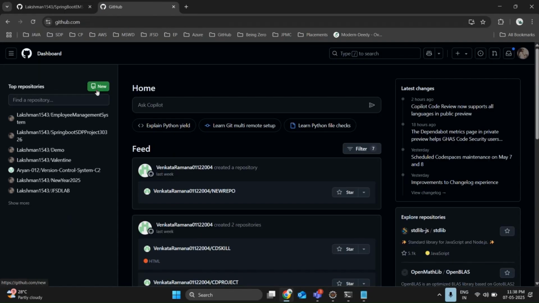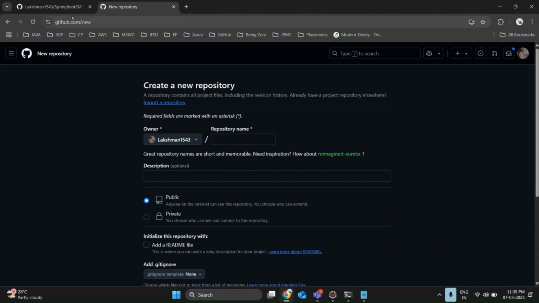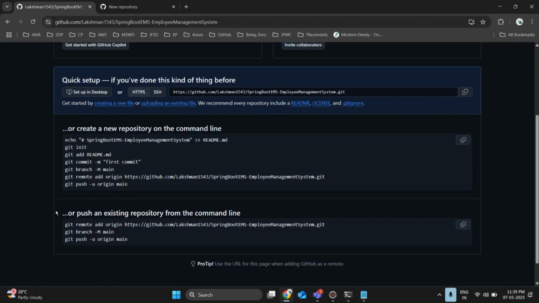You should not create any readme file. If you want to see these commands and all, you should not click any readme file. You should leave this, you should uncheck this option. Then only you are going to get these commands and all. Okay, no issue.